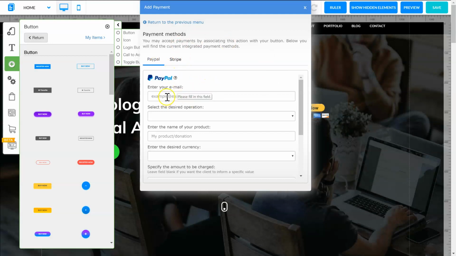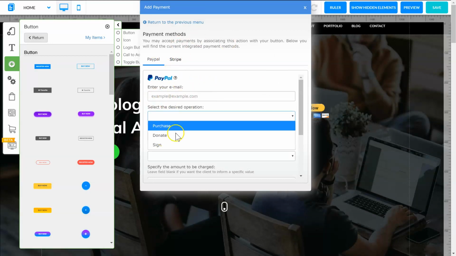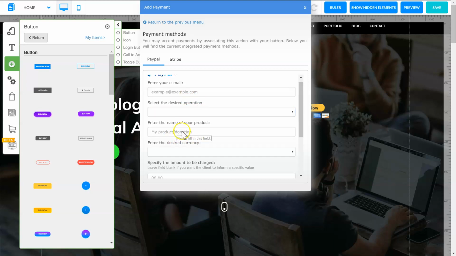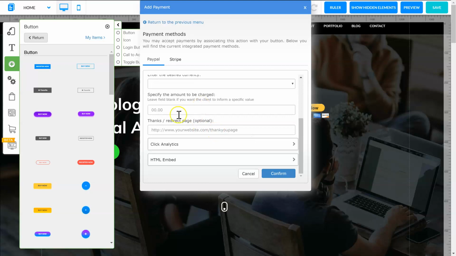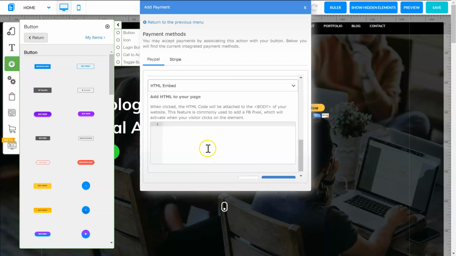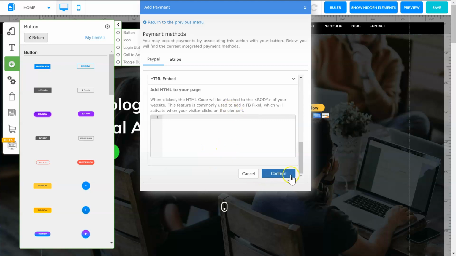So again, you simply need to enter your email, select from Purchase, Donate or Sign, enter the name, description of your product, the desired currency, the amount to be charged, and the thank you redirect. Using the payment button, you can also track click analytics, and you can add HTML to the button if you wish. Then you simply need to click Confirm.